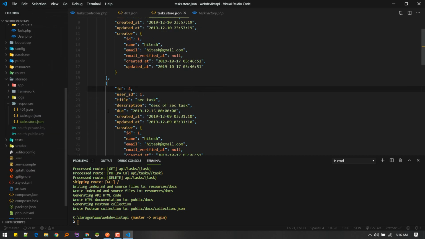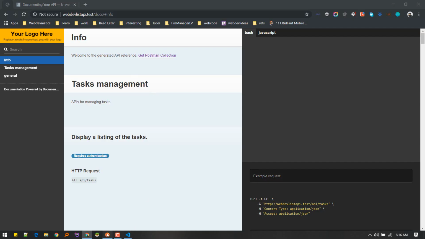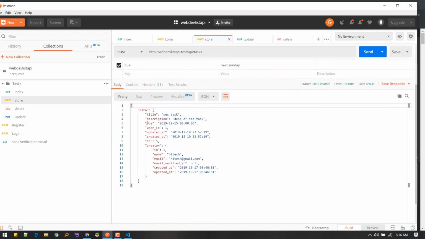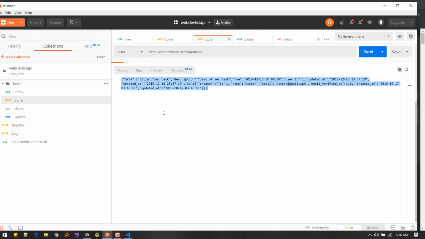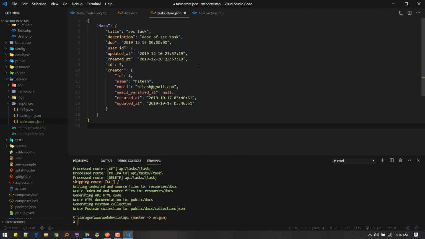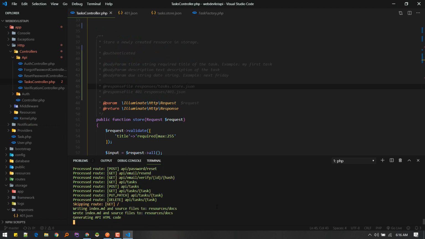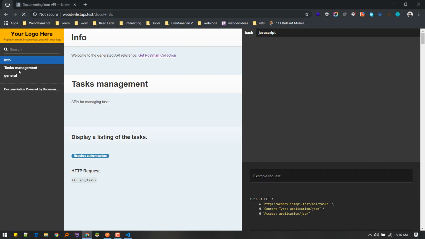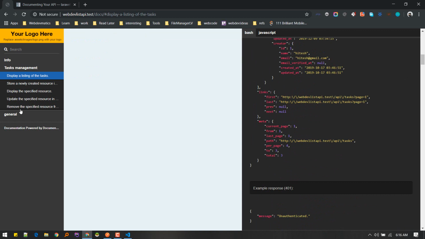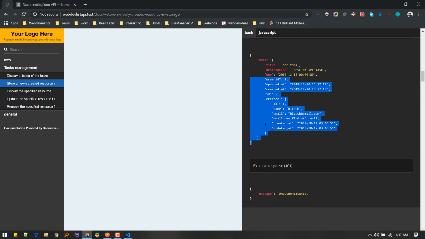There we go. So in store view, to know the response structure for store, we can post it in Postman like so, and then raw view, just copy it into our tasks.store.json file, just paste it, and yeah, generate it. If we refresh, we should see for task listing 200 and 401. For newly created tasks, this 200 response which we just specified, and 401 response as well.